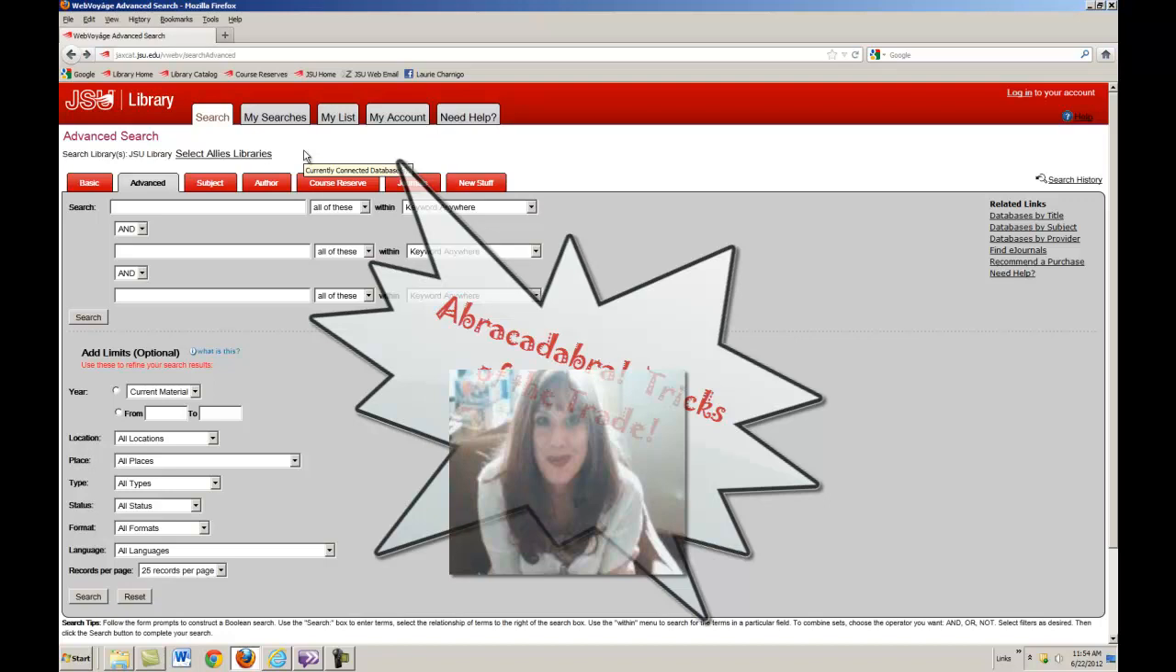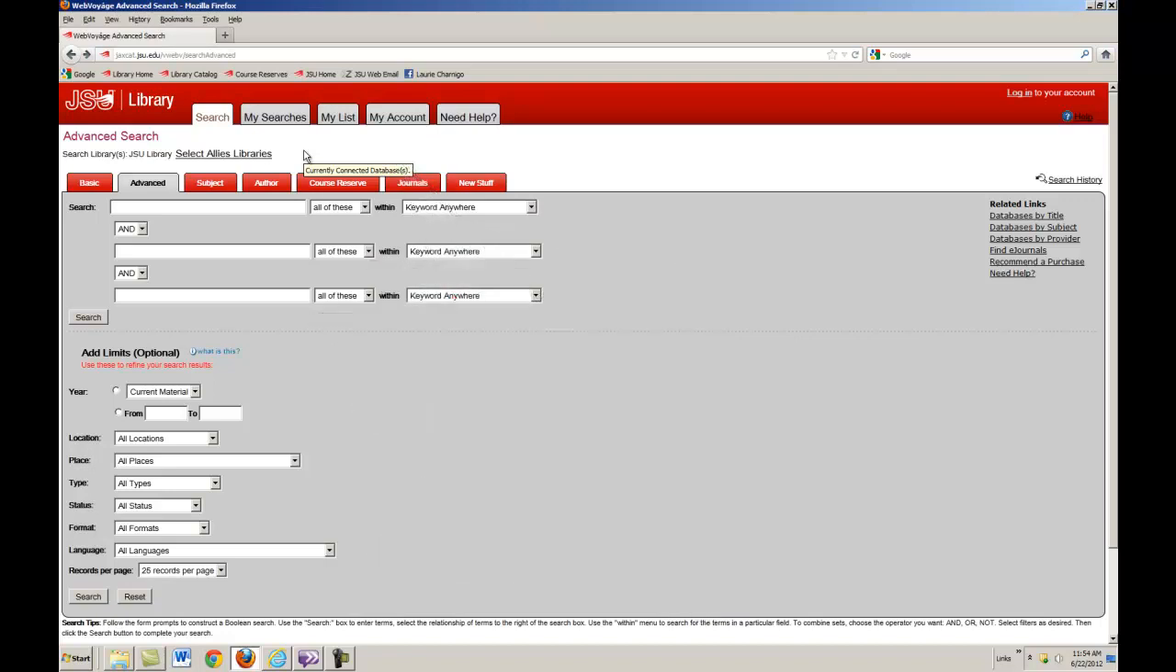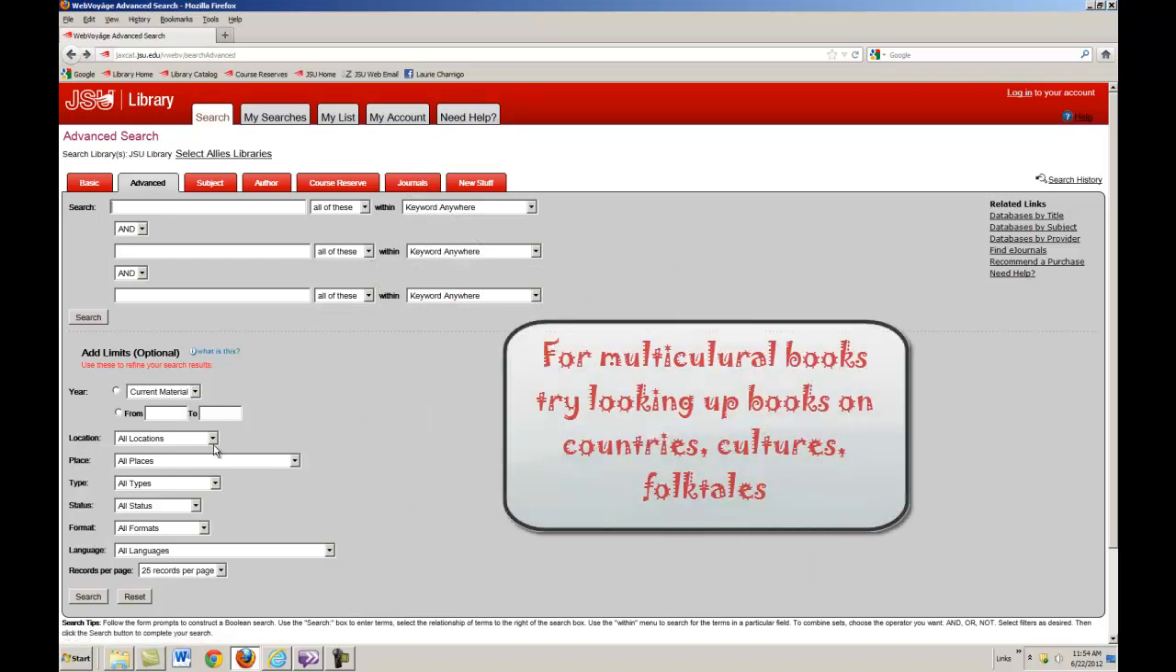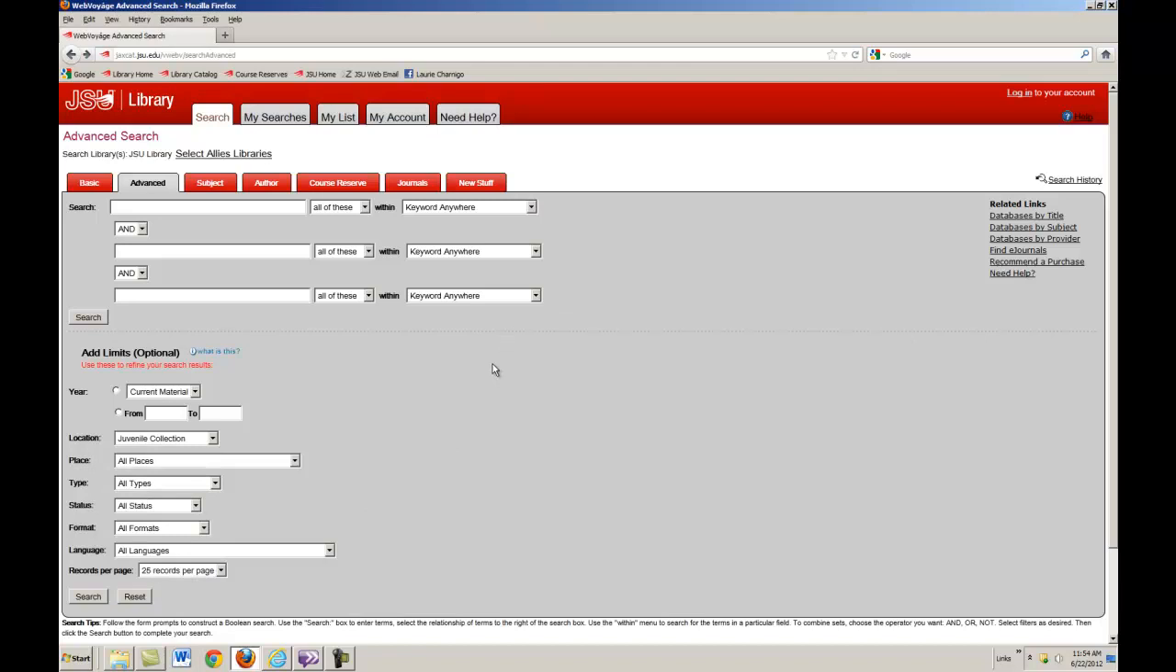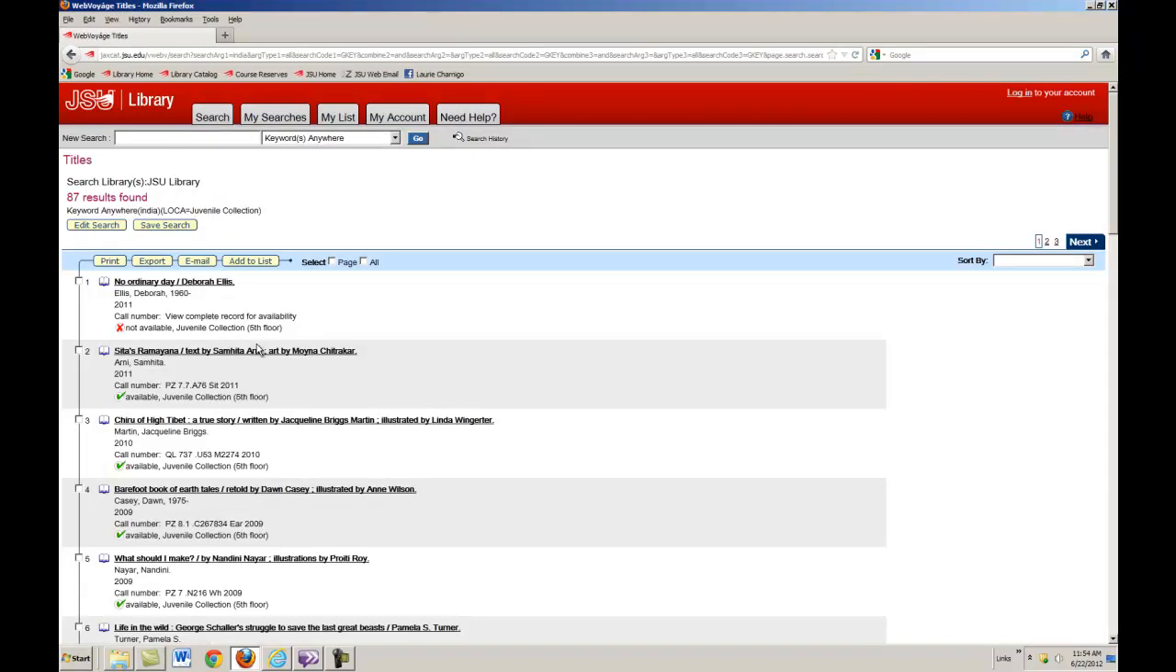For example, if you need a multicultural picture book, you might start by limiting your search to the Juvenile location and typing in a specific culture, country, or folktale. Many folktales are multicultural. Let's try looking for children's books on India. This tells us we found 87 books in the children's collection related to India.